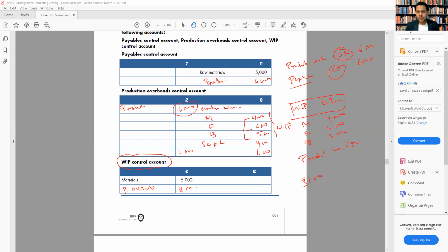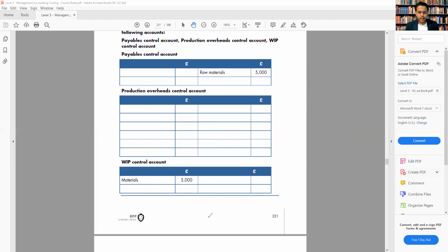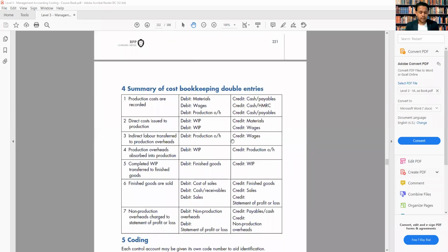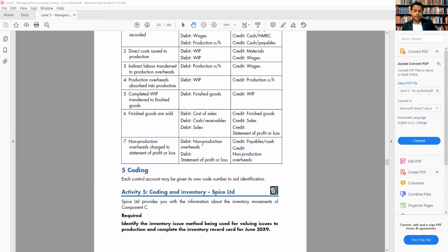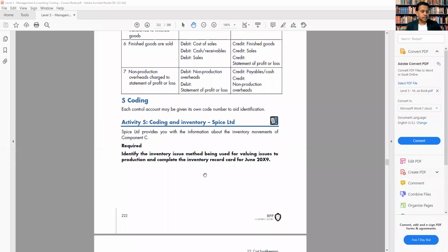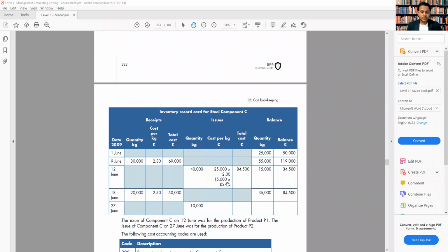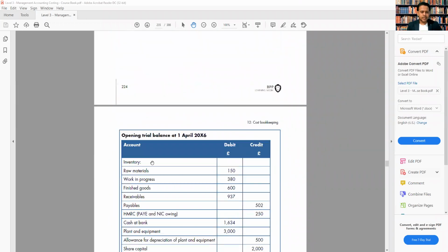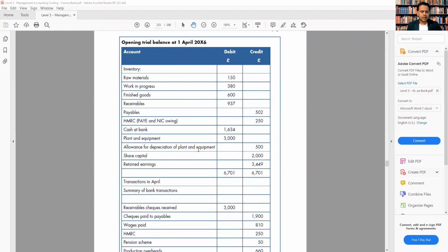So I would say there is one more activity from this chapter. There is a summary of the double entries you can read. Activity 5, I will leave for all of you as homework, so you can try that. If you're stuck on any question, we can discuss it later on. But I will keep one activity, activity 5, for your homework. So let's move on.